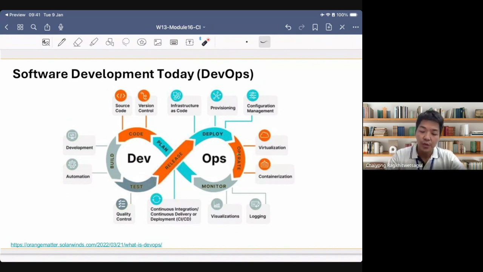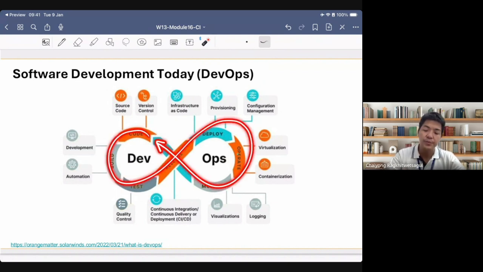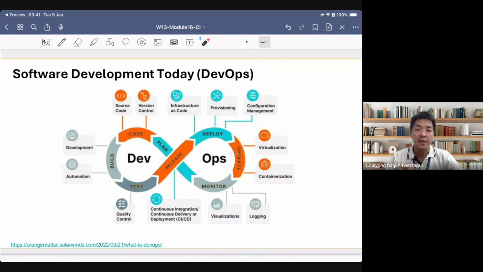So you go to the ops phase. You start by deploying it, and then you let the software operate. And then you monitor the status of the software. And if you want to make some changes, you come back to the dev phase, and then you go on this infinite loop. Okay. So dev and ops keep occurring together, one after the other.